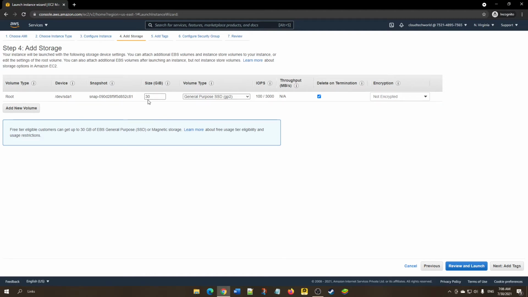Now in add storage, we can increase the size of this if required, but for free tier it should be 30 GB that they give. That should be enough for the demo purpose. Click next, add tags.